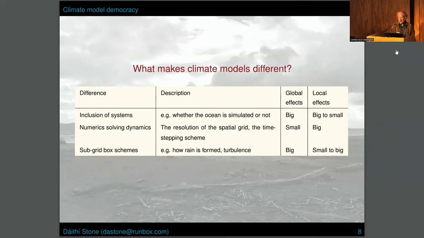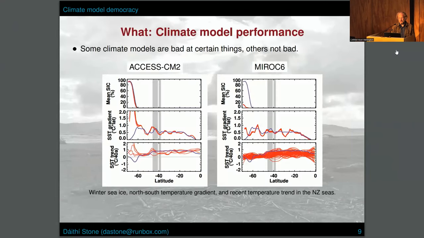So how rain is formed, turbulence, all of those processes that are happening at small scales. The effects of these vary depending whether you're looking at the global scale or the local scale. So ironically, what's happening at this small scale is actually very important for the global scale, if you're concerned about global temperatures, because that's very much controlled by how many clouds you have. So if you tweak how easily clouds can form, that can change things dramatically, whereas it might have less of an effect at a local scale.